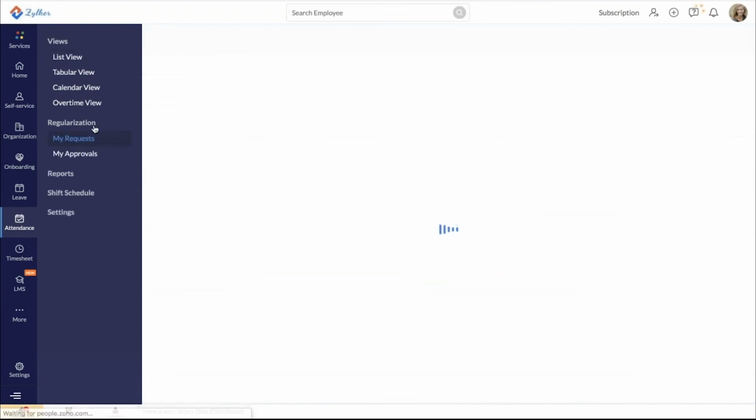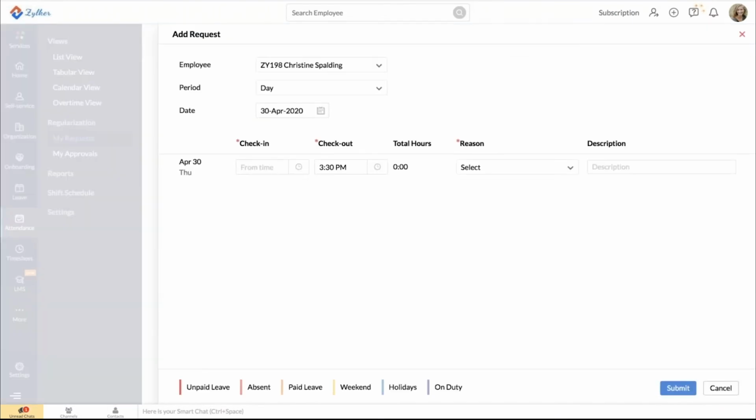Moving on to regularization. Now, before we dive deep into the topic, I would like you to consider this. Imagine now that we're all working from home, and there is a case where an employee's attendance is not marked properly and they would like to correct it before their payday. So how do you handle this now? Is it through mails or do you go manually correct it? The best way to go about this is raising a regularization request here.